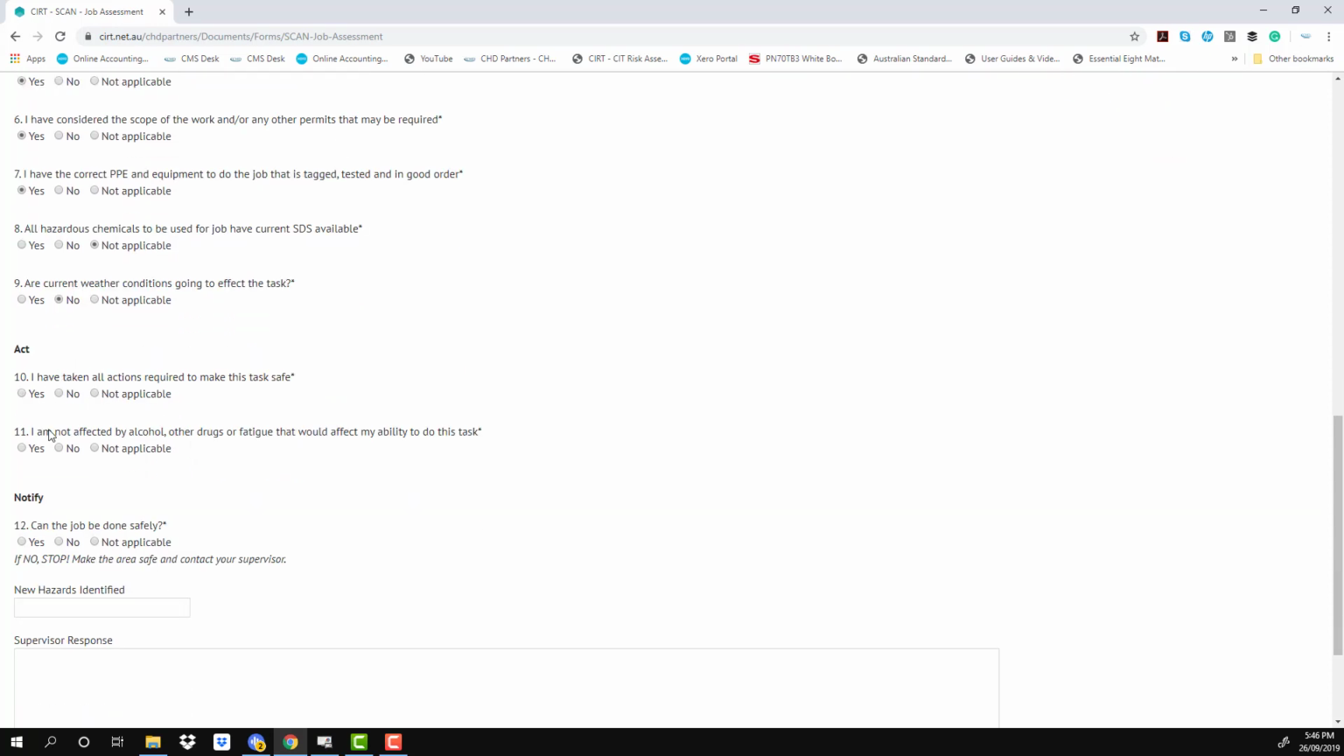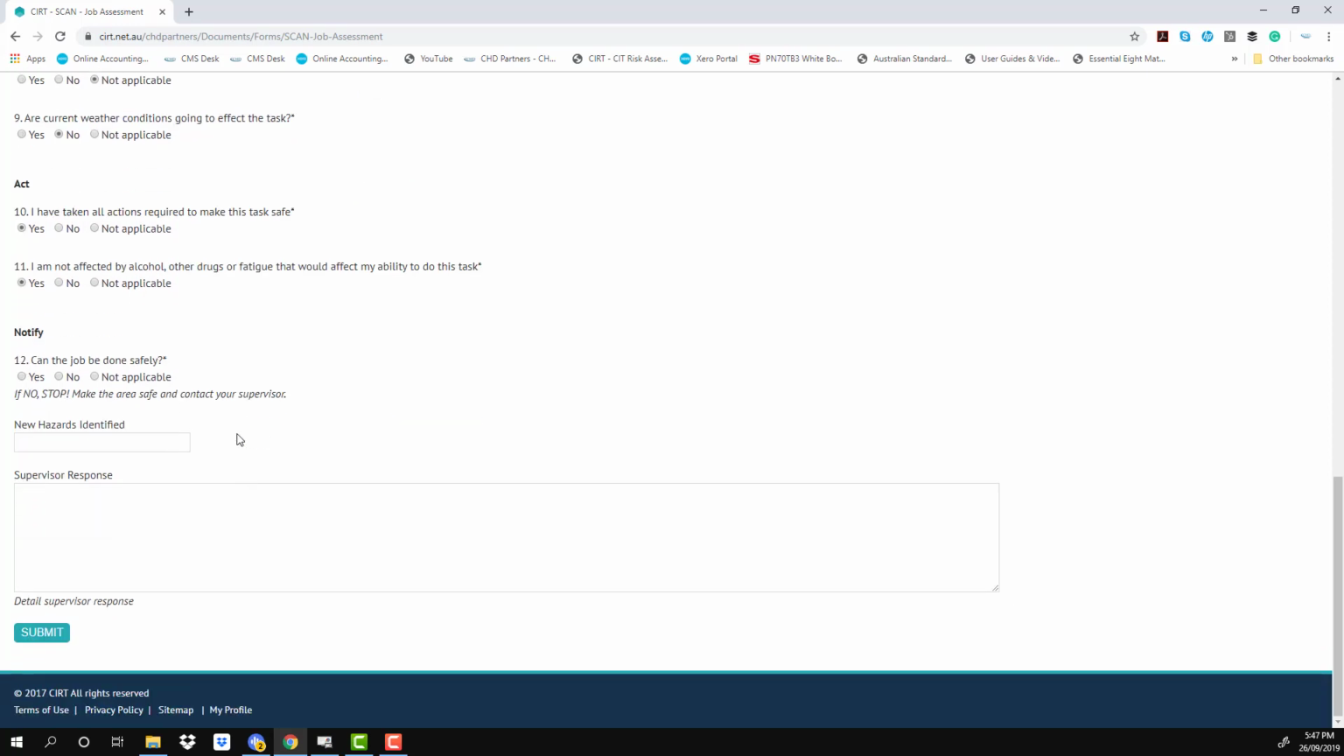Next we come down to the ACT section of the scan. Now the ACT section is to really put your mind in focus as to whether you should be doing it or not. So question 10, I have taken all actions required to make this task safe. Yes. 11, I am not affected by alcohol, other drugs, or fatigue that would affect my ability to do this task. Yes. Now the notify section below could perhaps be one of the most important sections.